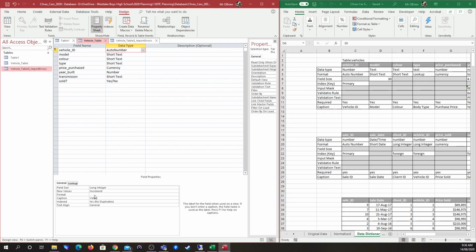Caption is vehicle ID. So remember, the caption is how the database is going to display this heading to us, even though in the database it's got the underscore. It's actually going to display it to us without the underscore. That's what the caption's for. So good. We've done everything for model. So model required, yes. 30, short text. Yes, we don't need to worry about anything else for the time being.